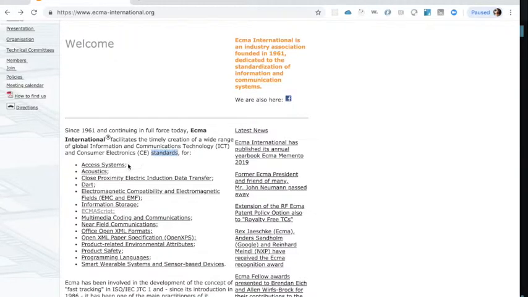If you see, we have a standard for access systems, acoustics, Dart, close proximity, electronic compatibility, etc. And here we have ECMAScript. This is the standard for JavaScript. So here we know this ECMAScript standardization.